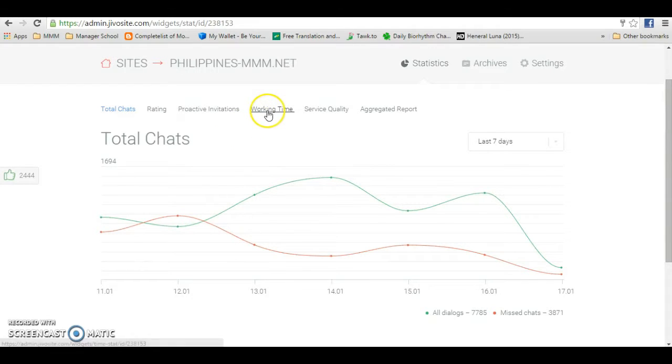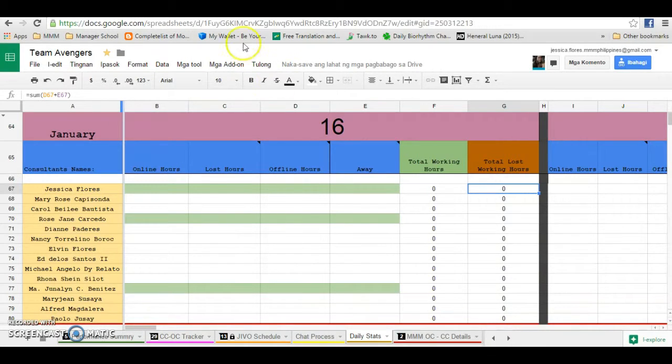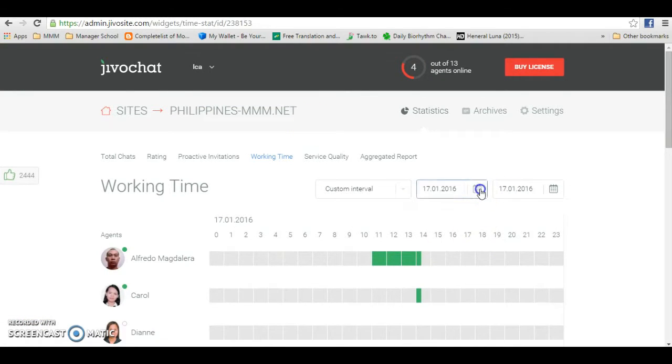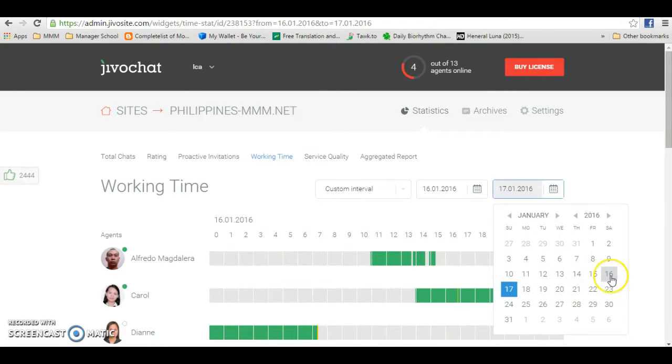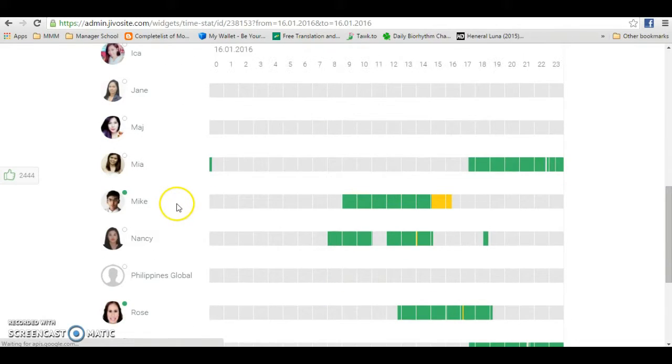Alright, now we just need to click working time and then look for the specific date. So I'll be looking for his record dated January 16. So let's search for January 16. Alright, and let's look for Michael or Mike Relato.